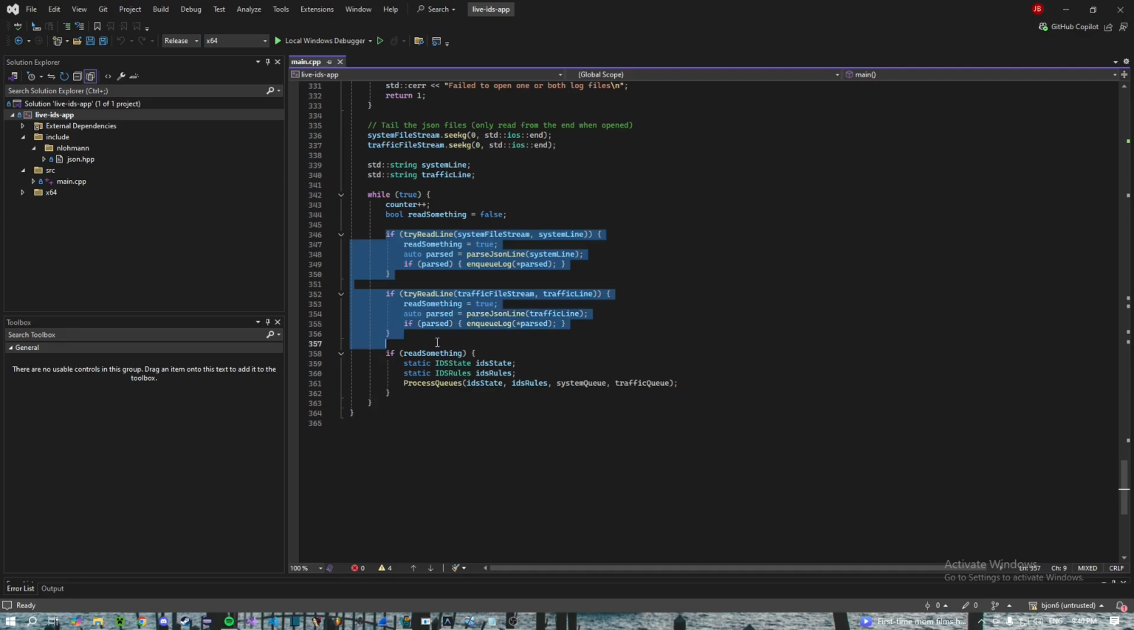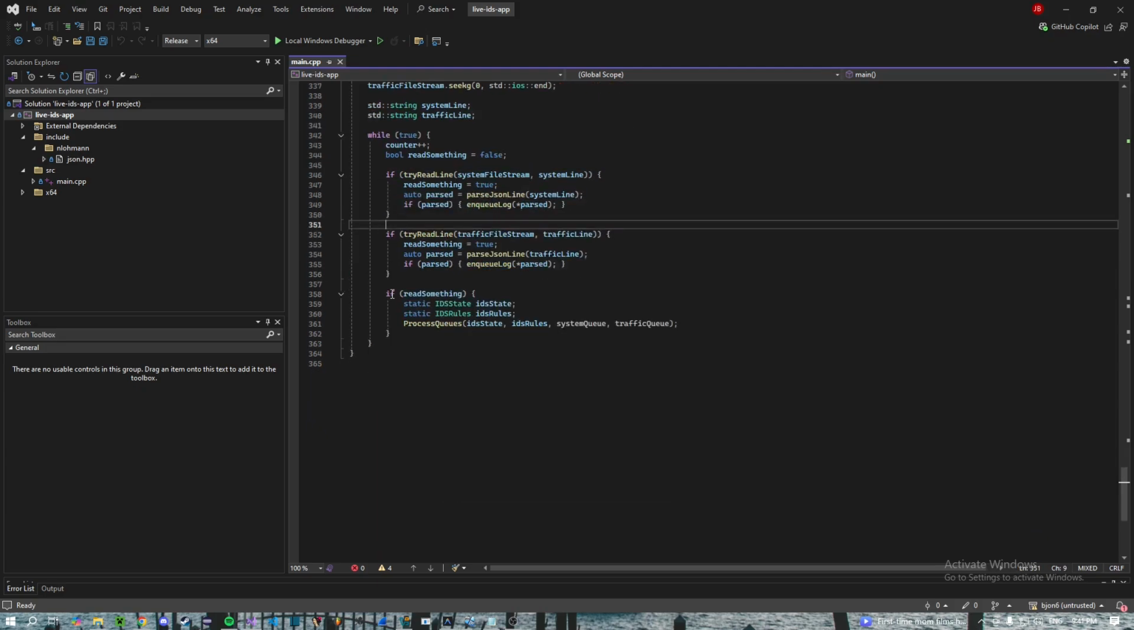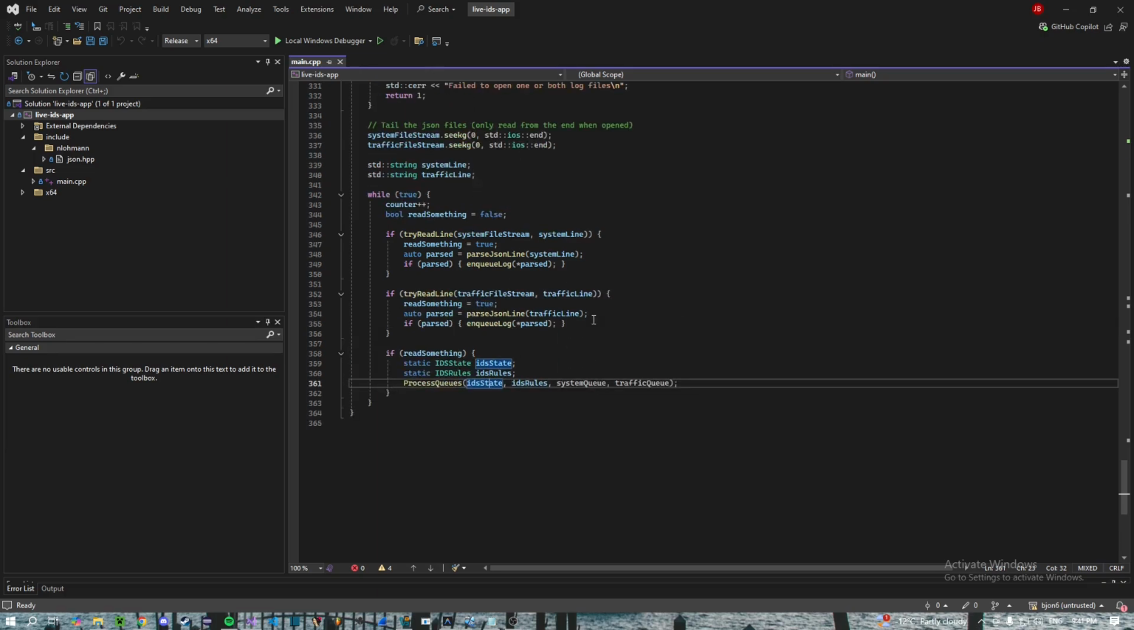And then we have our read lines, so it's going to parse, and then it's going to enqueue the parsed JSON log into the queue, and does that for both the system and the traffic file. And then we have the state checker, so it's going to process the queue. It's going to take both the system and traffic queue, apply the IDS rule and the IDS state, as we defined above, and analyze each log to determine whether it's a flag or not. And then, depending on the priority, it'll notify the user or the admin operating the IDS.